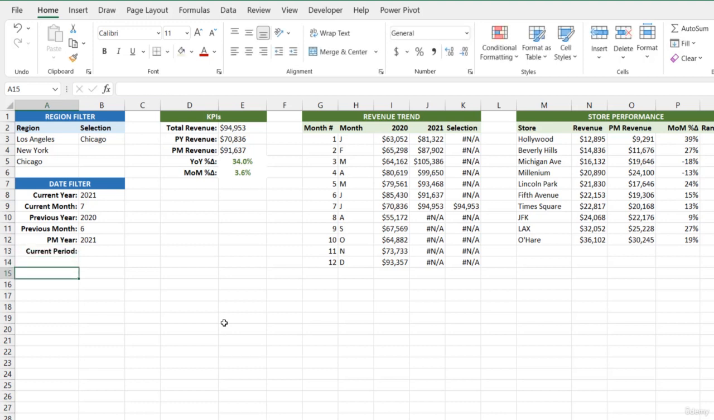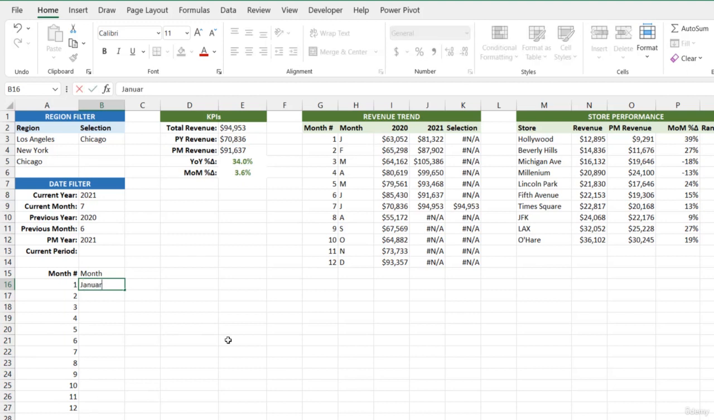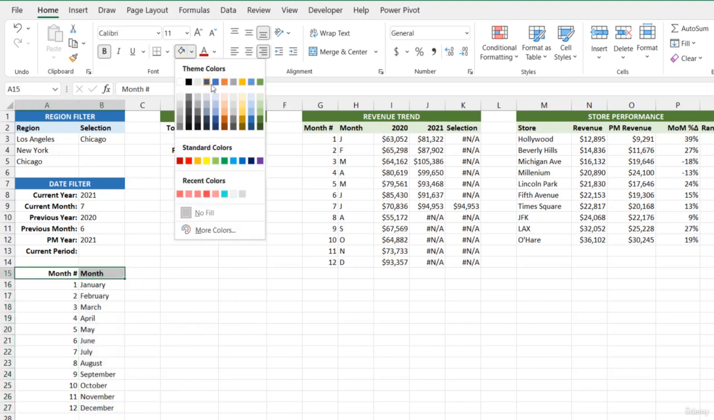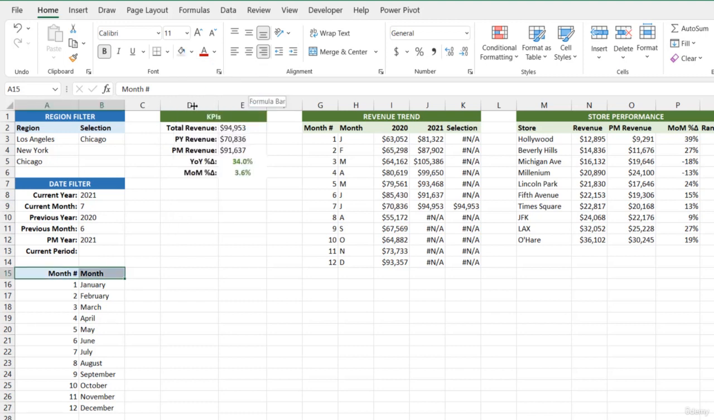And we're going to calculate it using a little helper table. So this is going to be the month number, and this is just going to be the month. And we're going to do the numbers from 1 to 12 here. And here I'm going to write the actual month name. And if I just write the first one, I can drag it down and you'll see that Excel will automatically autofill the rest for me. Let me just make these bold and light blue.